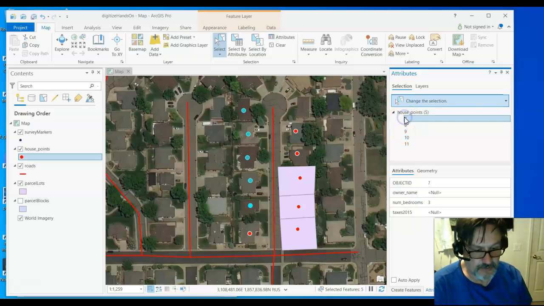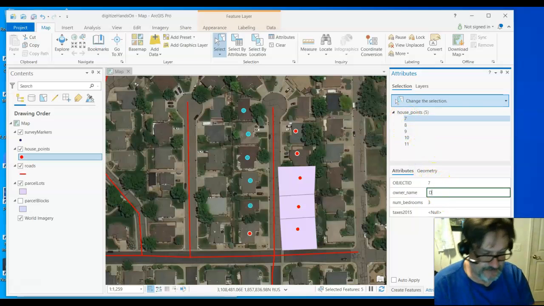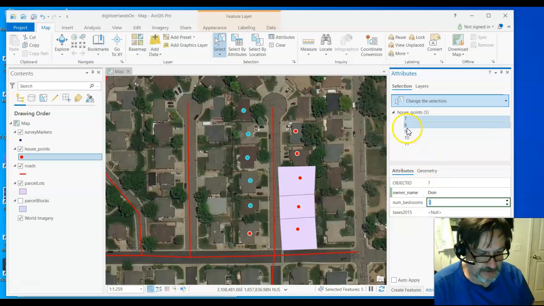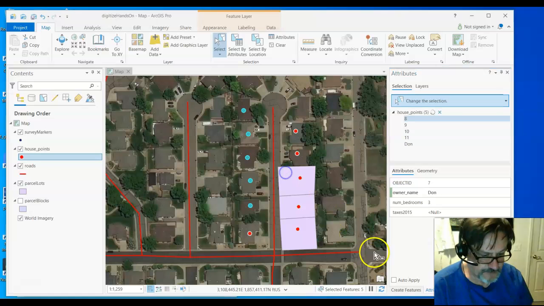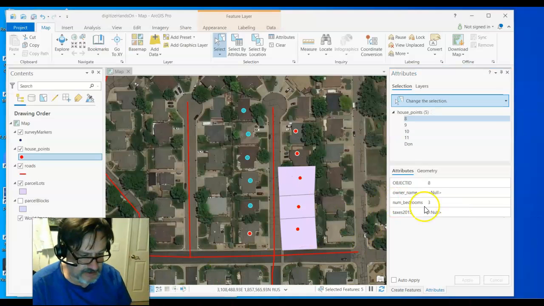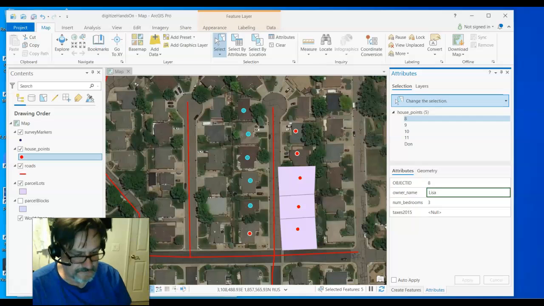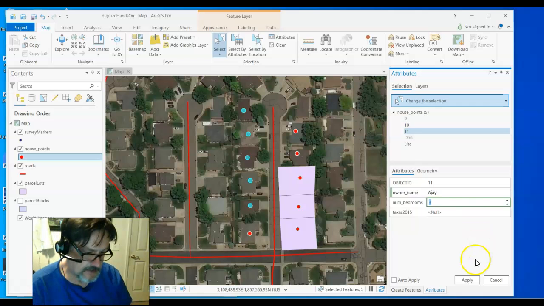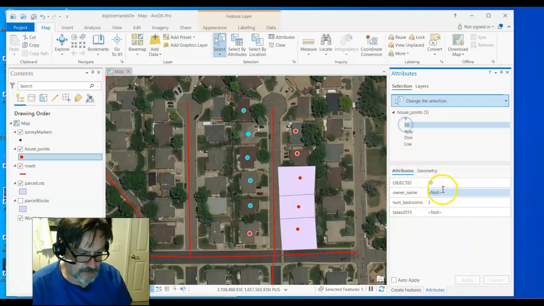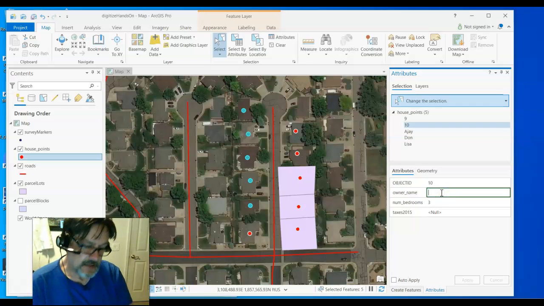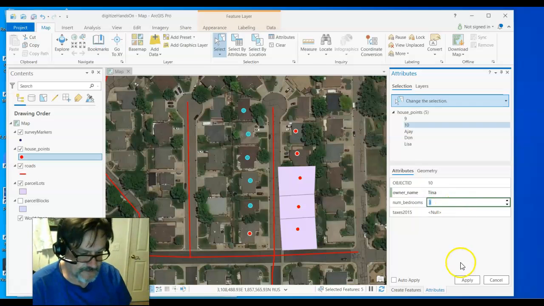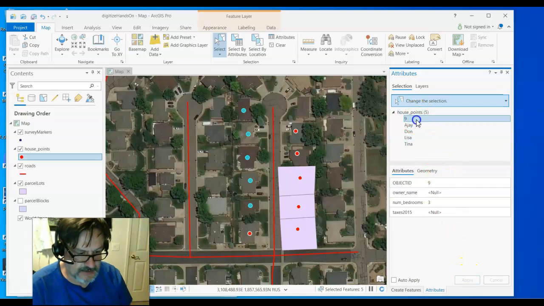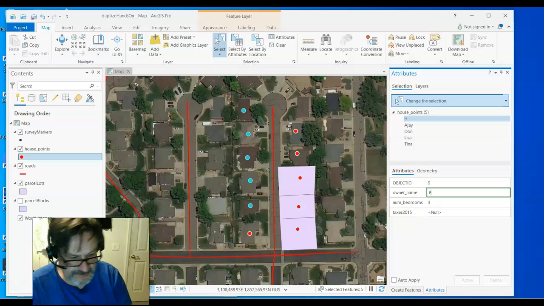And then we can step through one by one and just say Don, and, whoops, I guess I should start clicking this, and Lisa, and Ajay, and I don't know, Tina, and PJ.